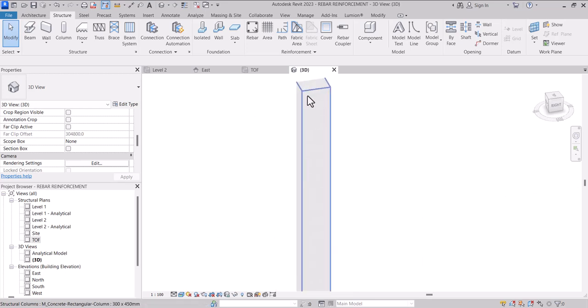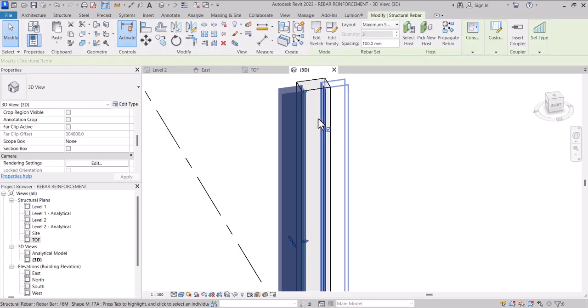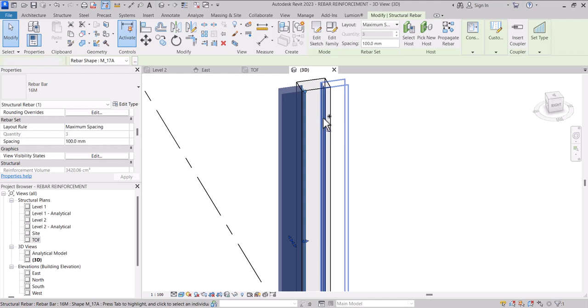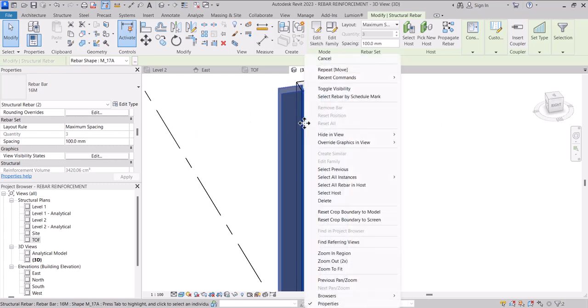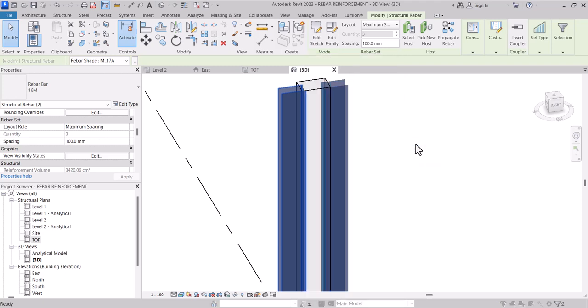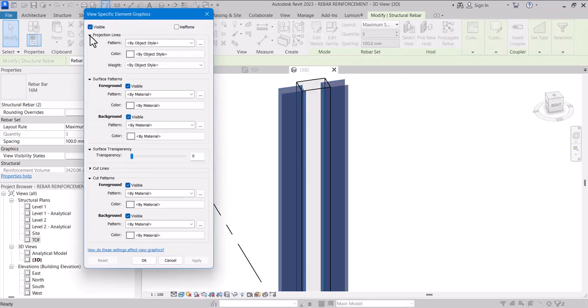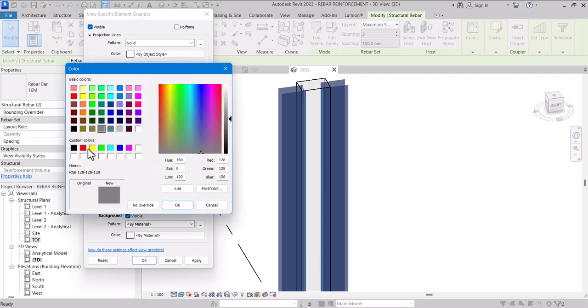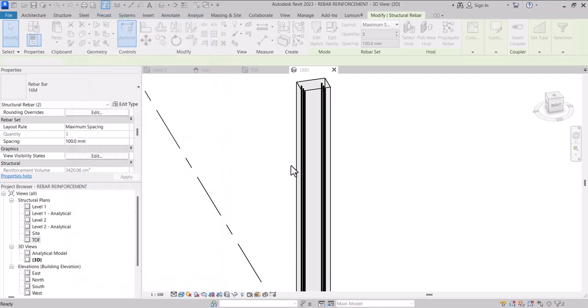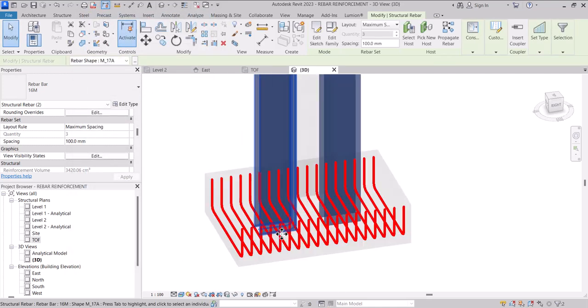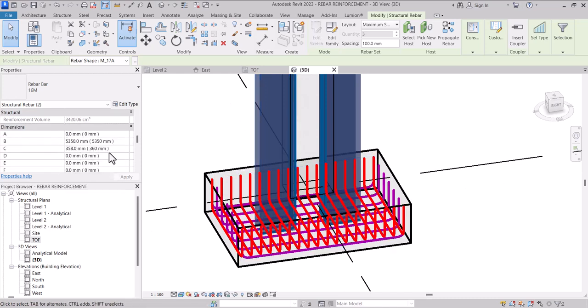We are going to also create a graphic display for this rebar as well. So I'll select both of them here, then right-click on the contextual menu and select graphics display or by element. I select solid from here and I'll choose a black color for this. Increase the line width to 3. After doing this, I'm going to increase the size of my hook to 450.